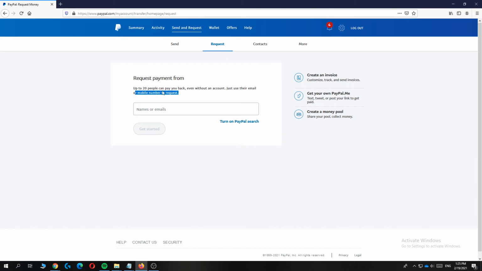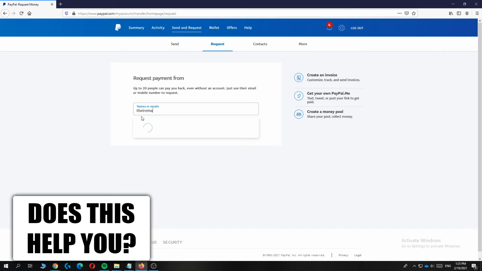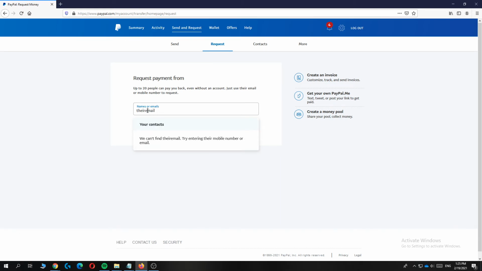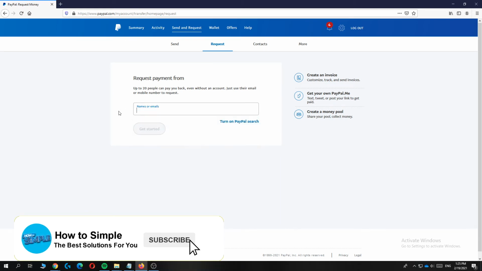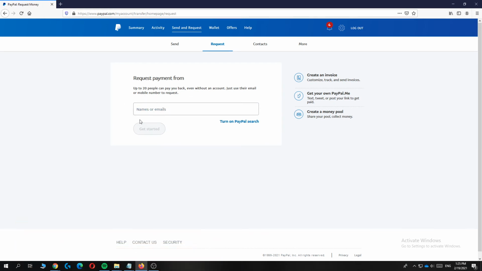and as you can see, up to 20 people can pay you back even without an account, just their email or mobile number. So just enter in their name or their email, just like this. I don't really know an email, but just send it to the email that you want to get money from. Then you can hit get started and continue.